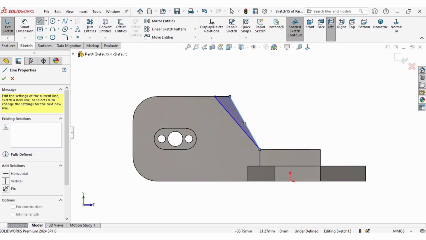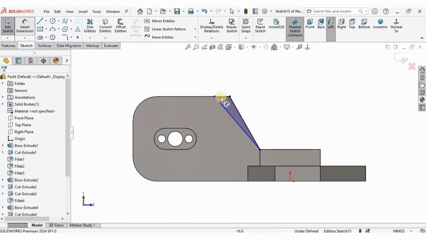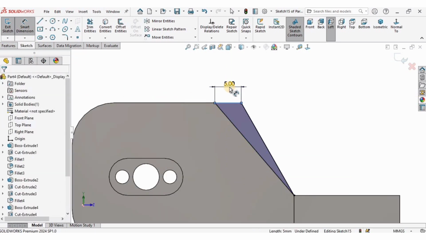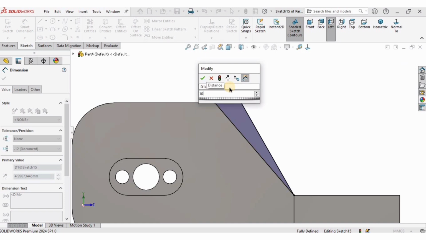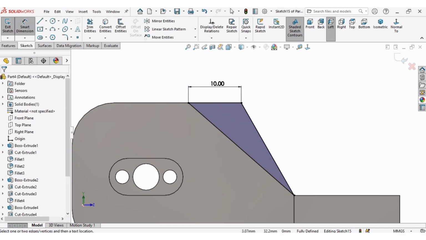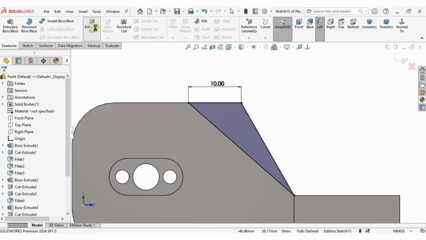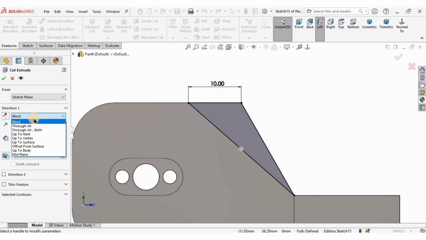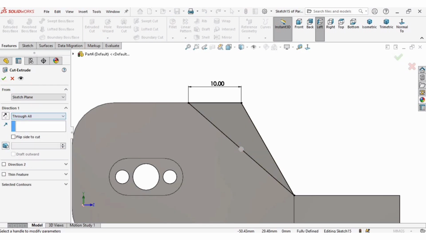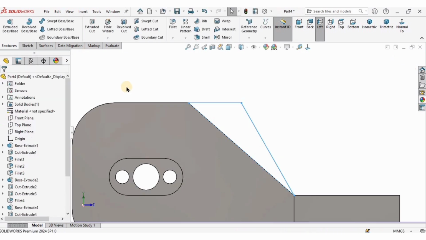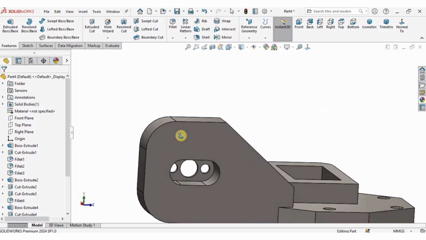I will close the sketch. Only one dimension needed to be specified, this one, 10 millimeters, the length of the line, and I will basically cut it through. So I will select extruded cut, and I will specify here through all, and I will check the box. So this has been created again.